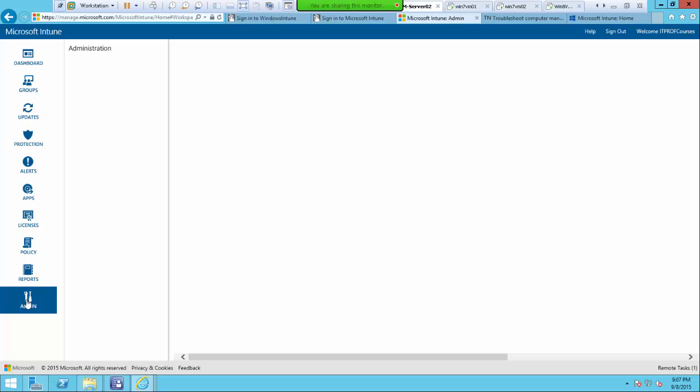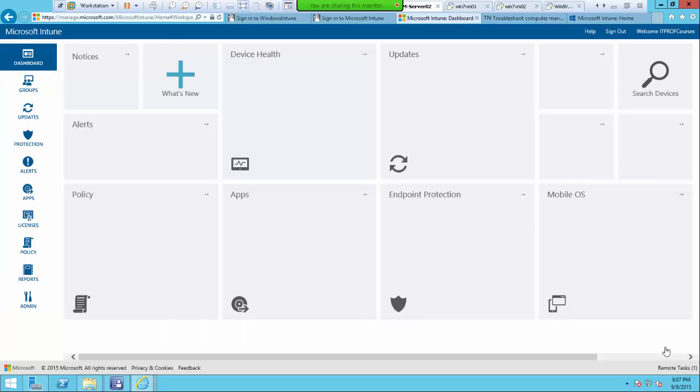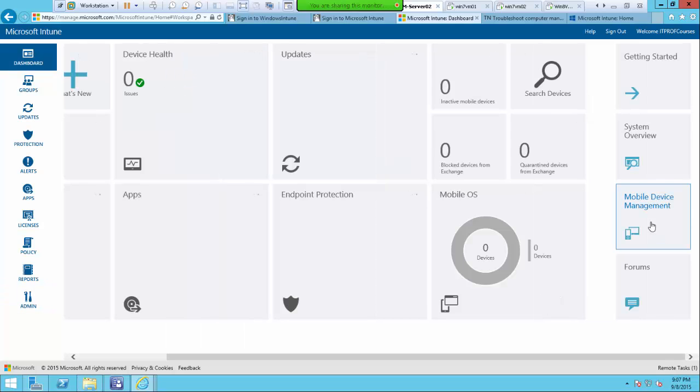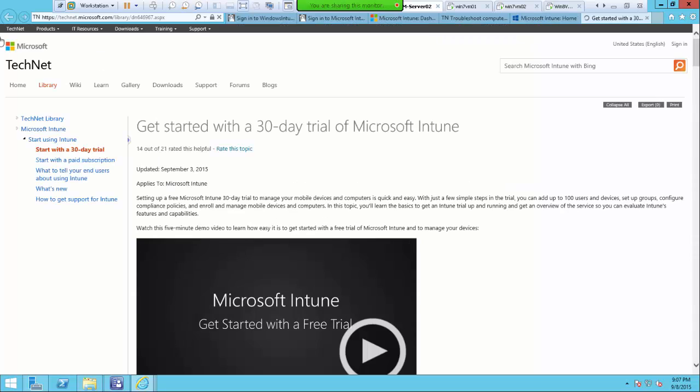And then go to the Active Directory integration area. Manage your portal, storage, device enrollment, managers. Nope, it was not here. Oh yeah, dashboard. Sorry. System overview, getting started, and I just went to the right side of that, and there is getting started. Sorry.